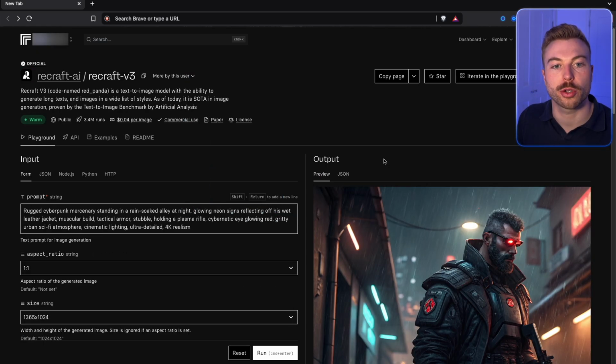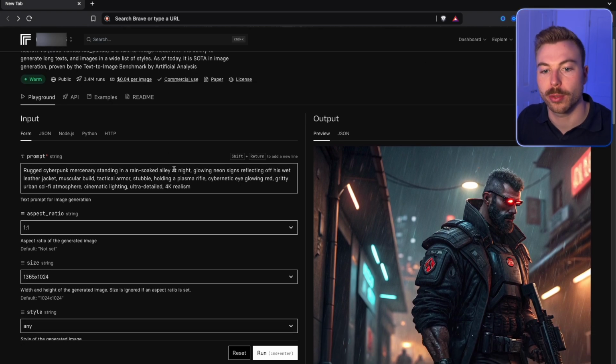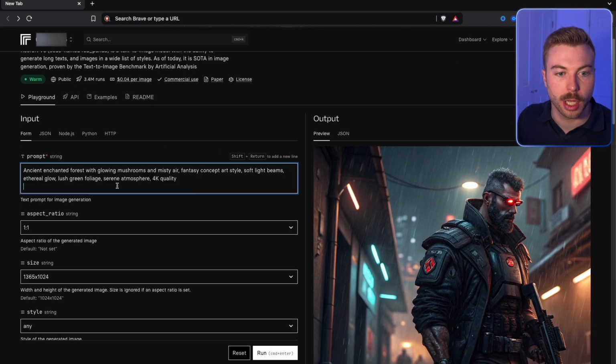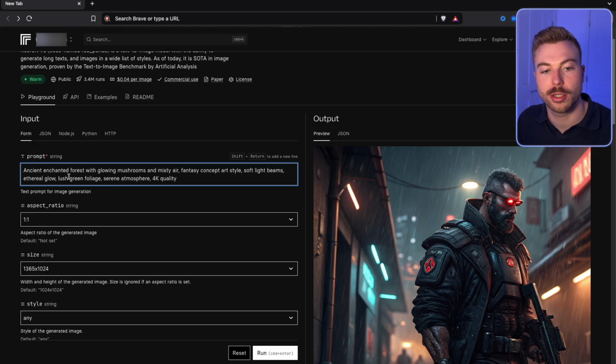Okay, so now we're going to come across to Recraft. We're now stepping it up to $0.04 per image, or around that 4 cents per image. This has been run 3.4 million times. We'll be able to come down here. We're going to change our prompt. We're saying that we want an enchanted forest. That subject doesn't always have to be a person, dog, animal. It can be something else as well.